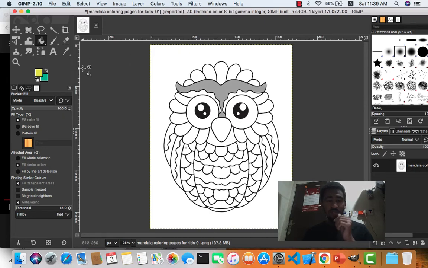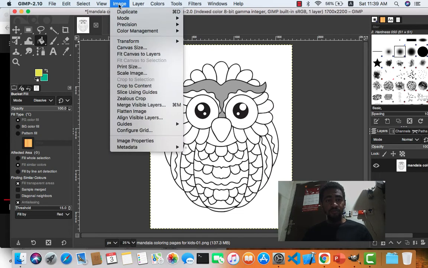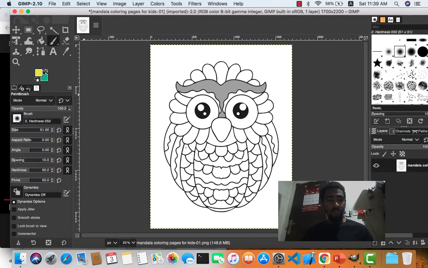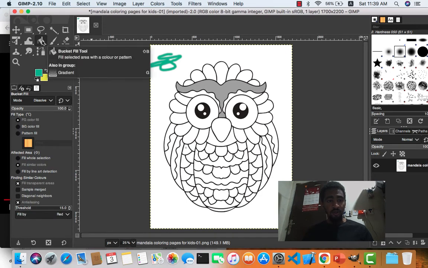If you need to fix it, go to the Image menu above, go to Mode, and from Indexed change it to RGB, as you can see. Go to the brush and select the color you want, like the green one. And you see, it's working. Let's see the bucket color and fill.